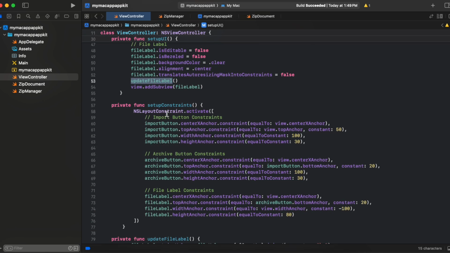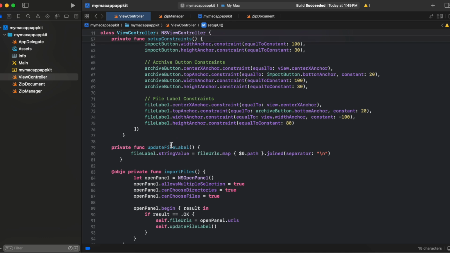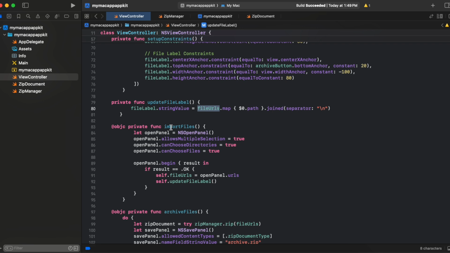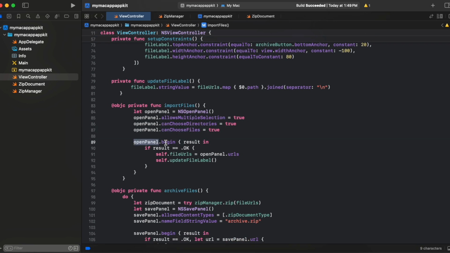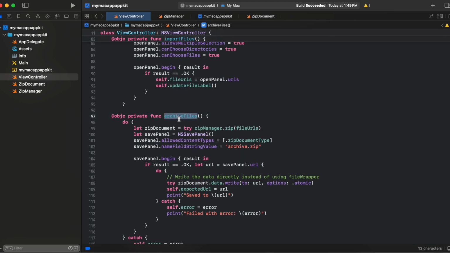Then inside setupConstraints, we just set up the constraints how you do it for AppKit. So yeah, this is how it is. And then inside updateFileLabel, we just map over all the file URLs and display them inside our file label. By default it doesn't have anything. Once we import files, then it has those file URLs. So here we just use NSOpenPanel, allowsMultipleSelection true, canChooseDirectories true, canChooseFiles true. And here we just do openPanel dot begin. If result is OK, then we assign everything to allFileURLs, and then we do updateFileLabel. Then here we have archive files as well.